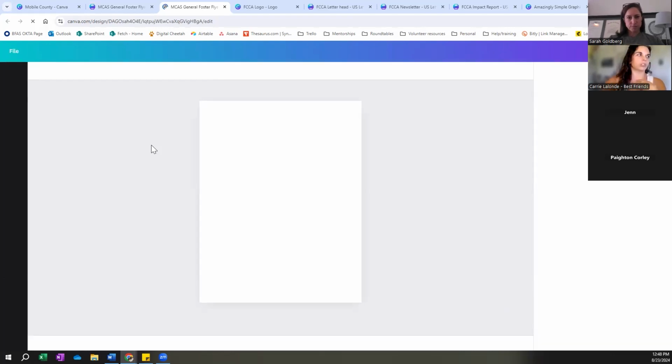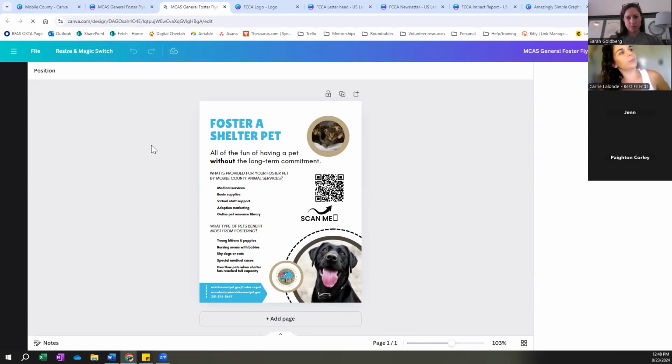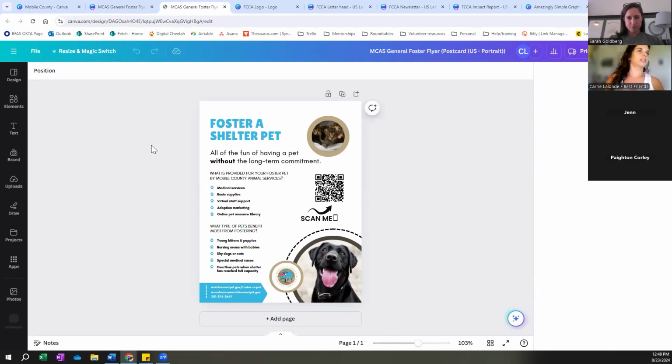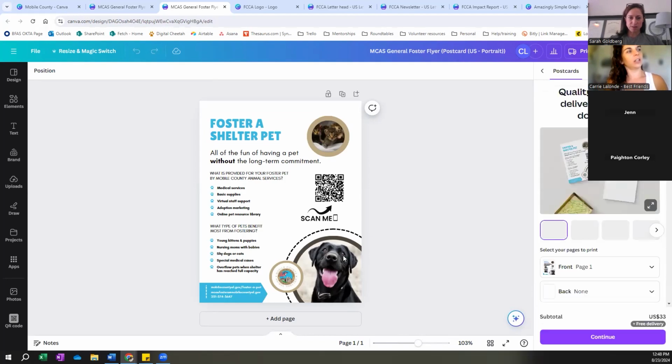So it looks like it's working now. It shows you this is postcard size now. Oh, nice. And this one actually converted really nicely. Sometimes there will be gaps around the sides that you have to fill in. Cool.